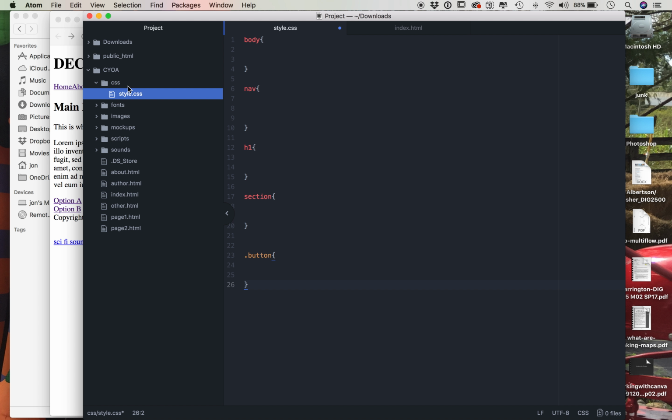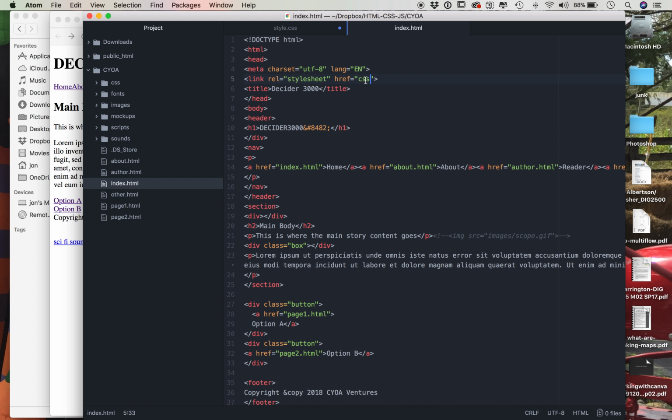So I've got style.css in the CSS folder, so let's go back to the index. The first part is accurate. CSS is the directory, and so we just need to write styles.css or style. Save that.